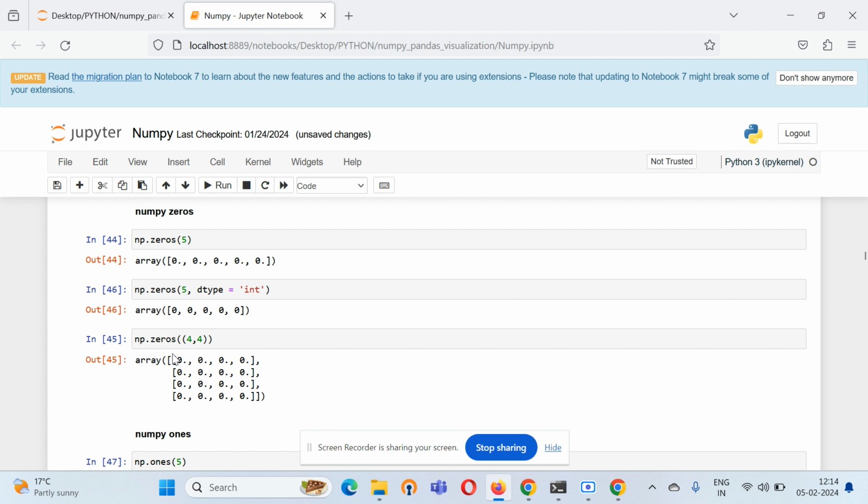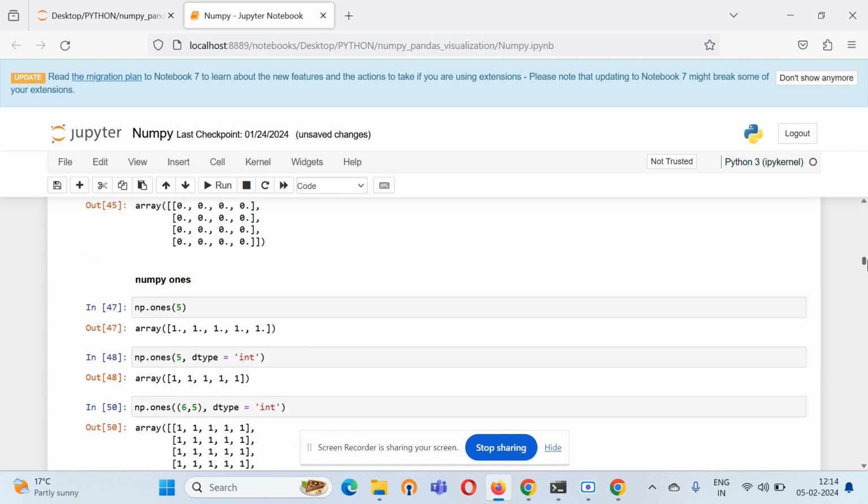The same, if you want 1s everywhere, you need to give np dot ones 5, so it will give you a 1D array with total 5 ones. np ones 5 with integer data type gives 1 1 1 1 1. Earlier it was float data type. Now if you want a matrix of 6 comma 5 ones, you need to write it like this, data type integer, or by default we keep this.